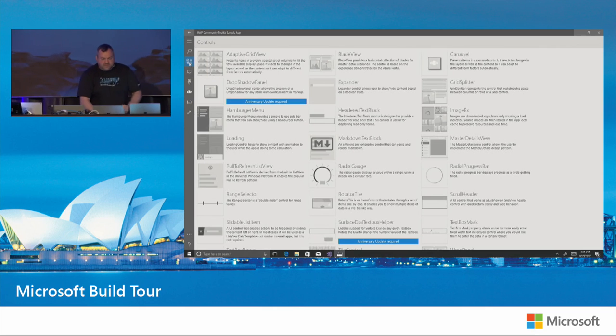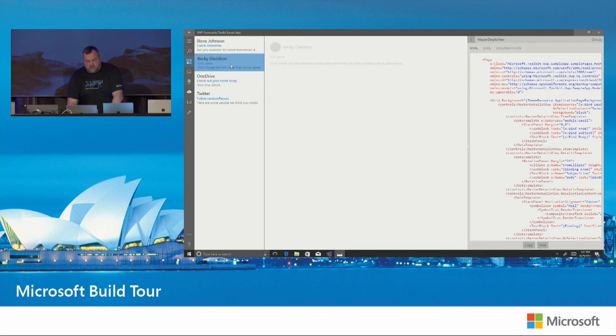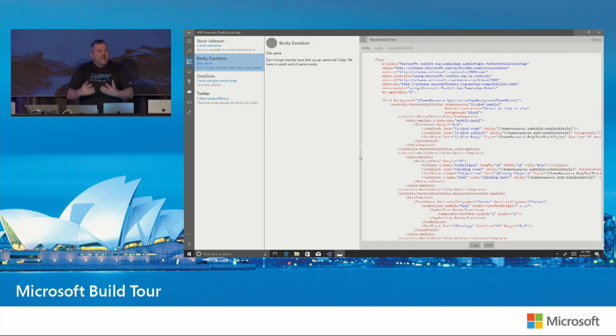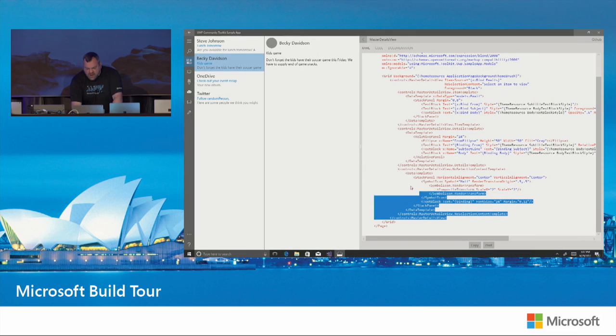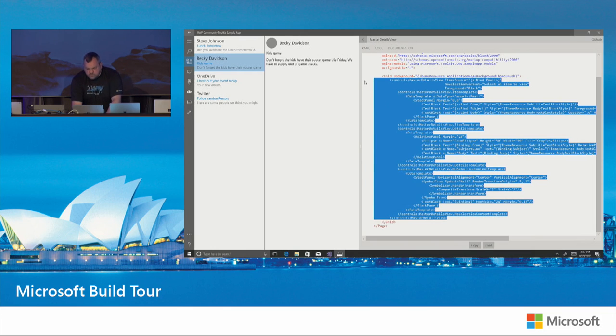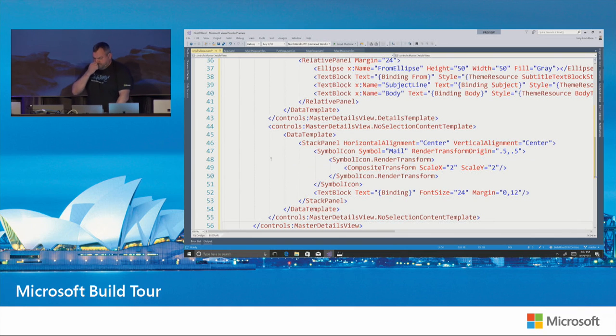And the cool thing about this is, you don't need to go and read about a control and read a bunch of documentation. I can come in and say, okay, I want a master detail view. And here I see what a master detail view would look like. I can click on this guy here, I can see how it would work. And then more importantly, over the side here, I have the XAML code. So I can just grab that XAML code, and I can go back to Visual Studio, and I can paste that in.